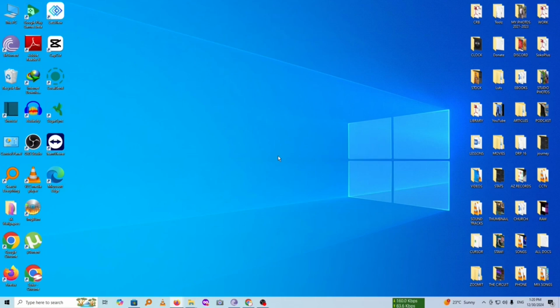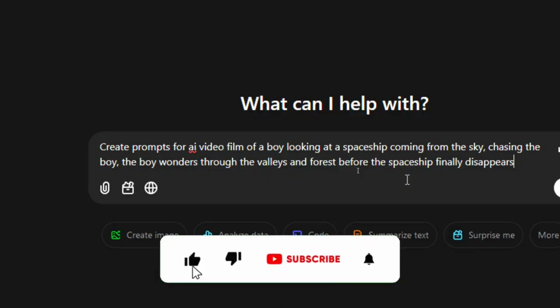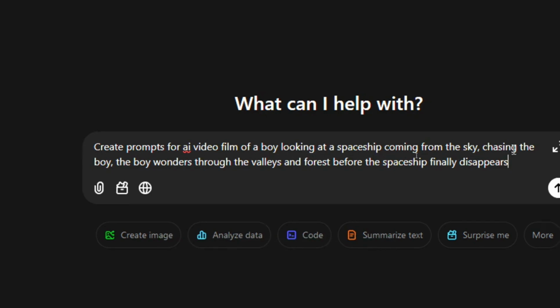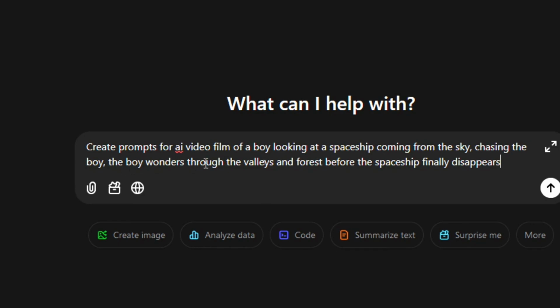Let's get into it. I would like ChatGPT to come up with prompts that I'm going to use to generate our video. And this is what I want. Create prompts for an AI video film of a boy looking at a spaceship coming from the sky, chasing the boy. The boy wanders through the valleys and the forest before the spaceship finally disappears. So I want ChatGPT to create scenes for us using this prompt.